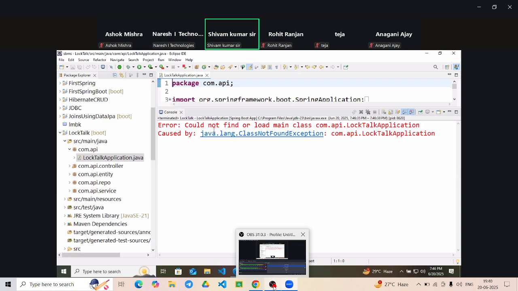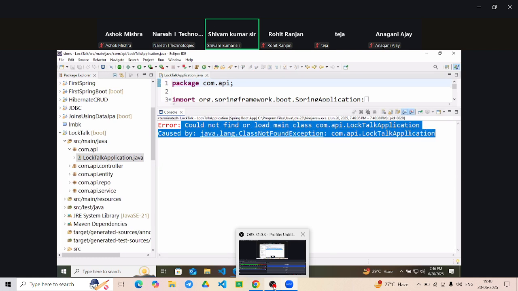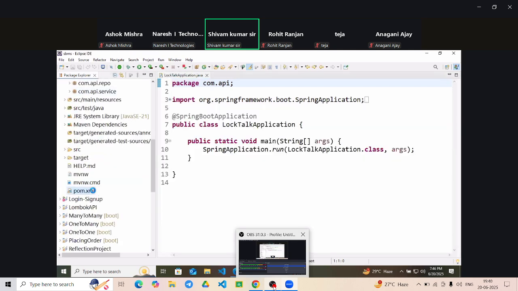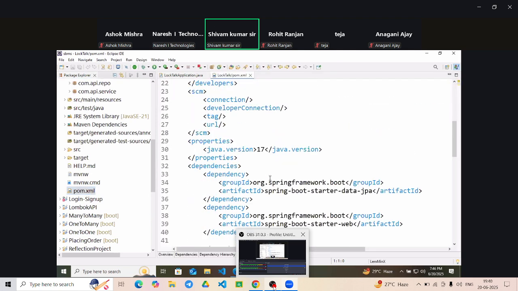And now we are getting could not find this particular class. So that is the expected error whenever we are messing with the pom.xml file's structure, here Java version 17. Now if I'm keeping it 21, we will start our application again.